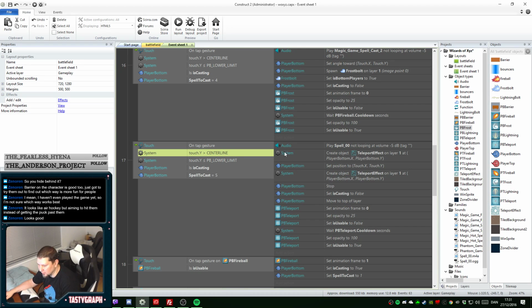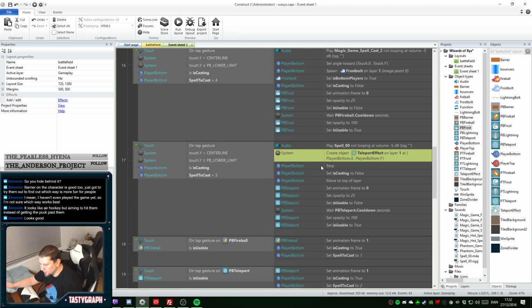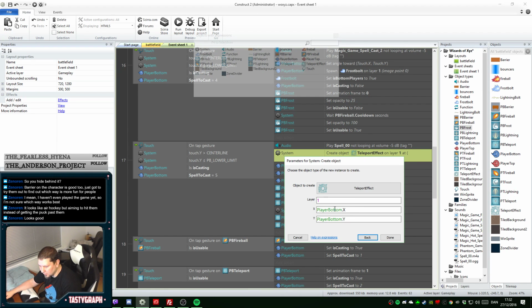That's good, we'll just keep that sound. It needs to create a teleport effect on the player. That we don't need. Then it changes the player position. That we don't need either. And then it creates a teleport effect on layer 1 at whatever, someplace. So I'm just gonna double click here, and instead of player bottom X, I'm gonna tell it to set it at touch X, which is where we last pressed.